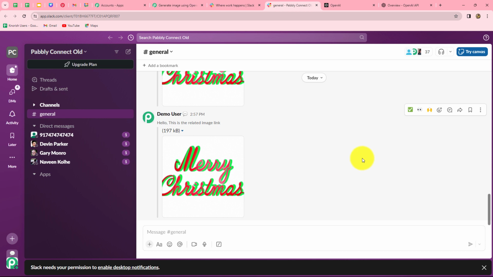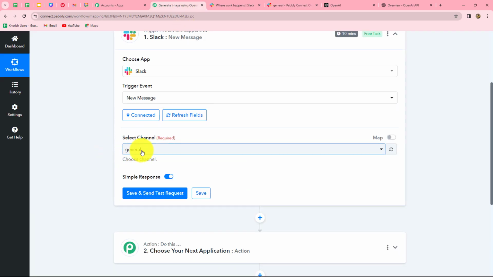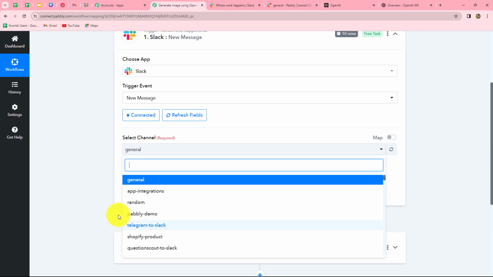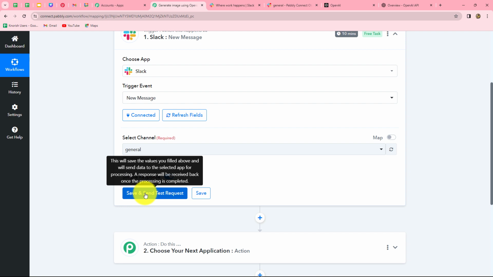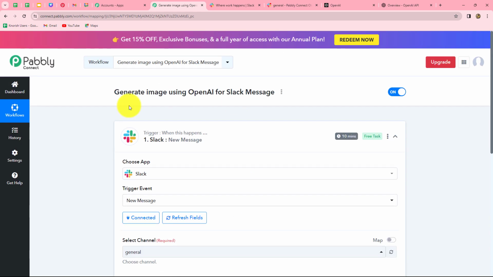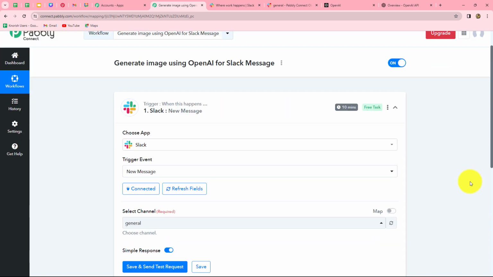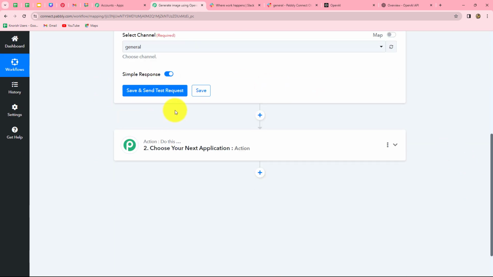So let's suppose a team member is going to send a message in this channel asking for a particular image. Here we are going to select this General channel, which is already selected. In the same manner, you can select your channel from the drop down. We will move further, and when we click on save and send test request, we are going to receive the response of the last sent message on our channel, because Slack is based on a polling time of 10 minutes. So in order to capture the new response, first of all, we need to do a test submission.